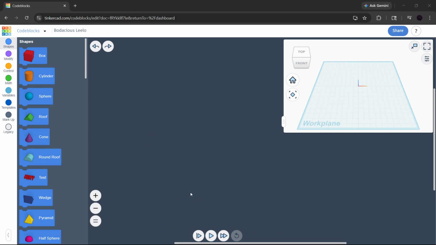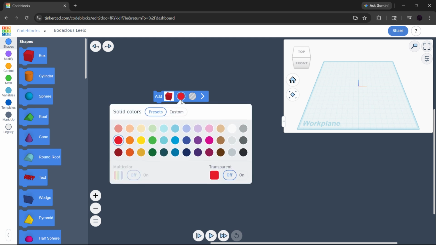To begin your design, drag a basic shape into the center workspace. A box is one of the easiest places to start, but you can also use a cylinder if that better fits the object you want to make. Once you drop the shape into the workspace, Tinkercad Codeblocks will place it as the foundation of your model.